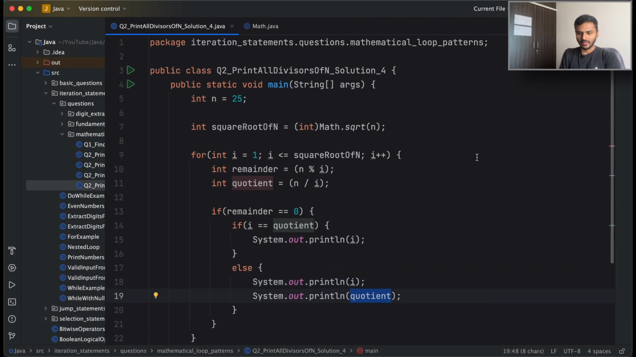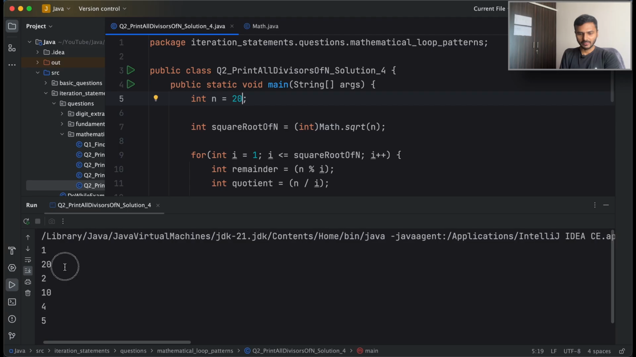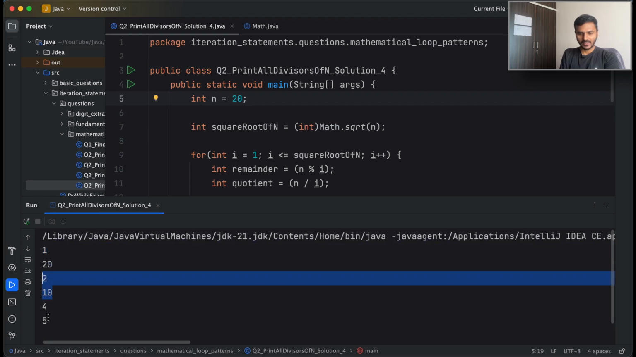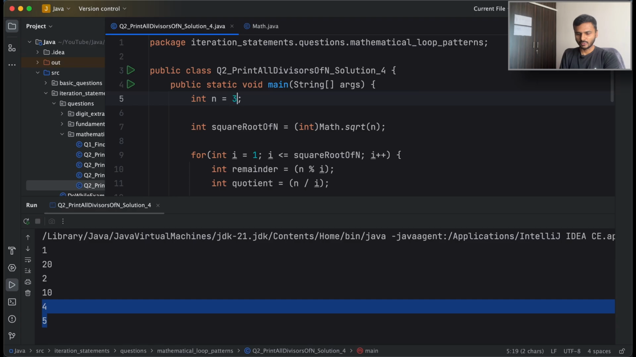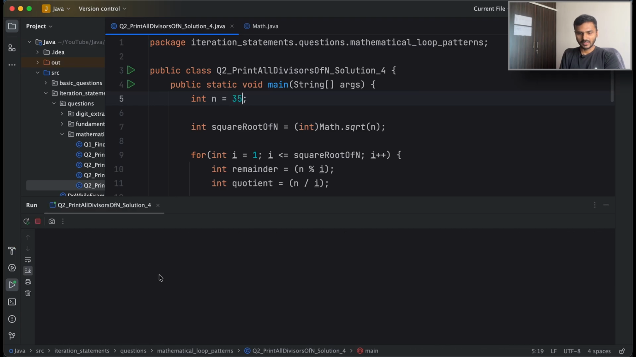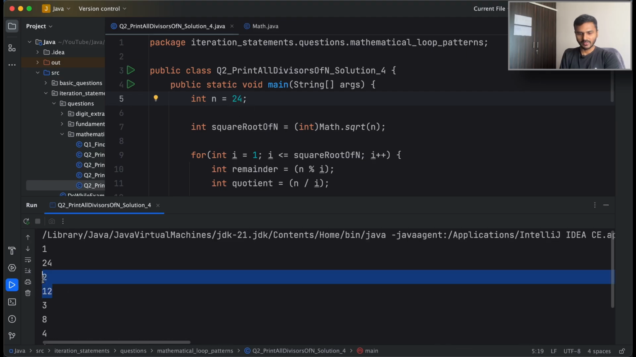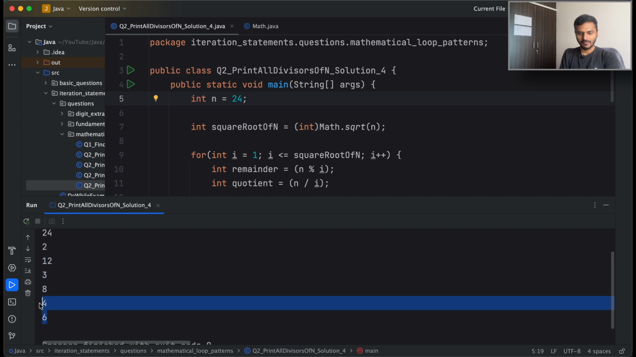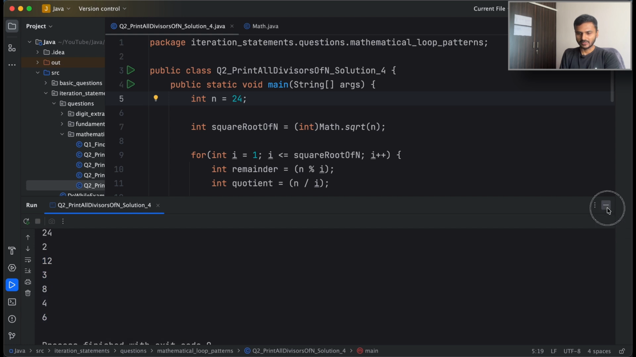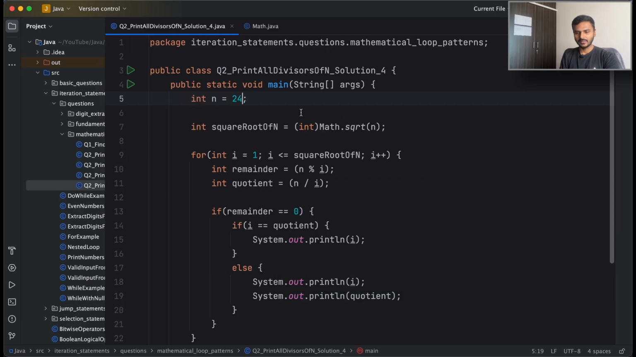Now, let us also check for a few different values, say 20, and let's run the code. What we are getting here is 1 and 20, then 2 and 10, and 4 and 5. If I change this to 35, we should get 1, 35, 5, and 7, right? Changing this to 24 should give us 1, 24, 2, 12, then 3, 8, and finally 4, 6, right? So this code seems to be working absolutely fine. And this was the last optimization that we could do to print all divisors of n.